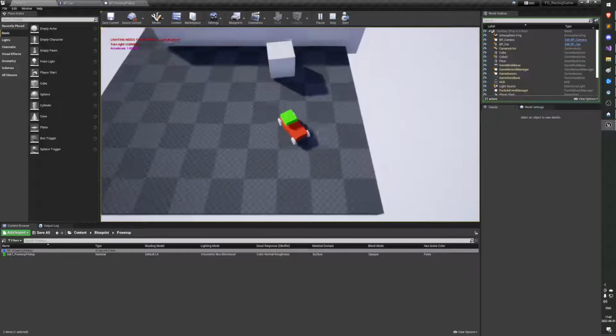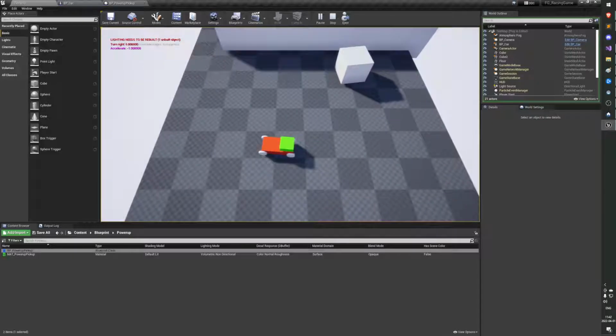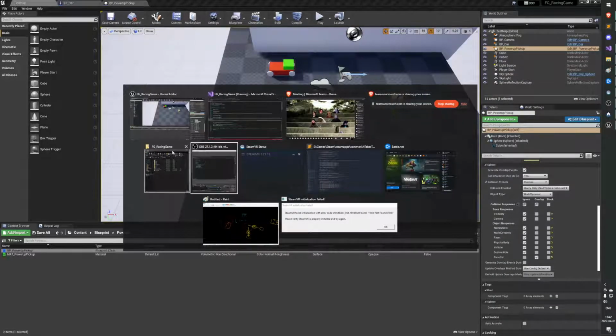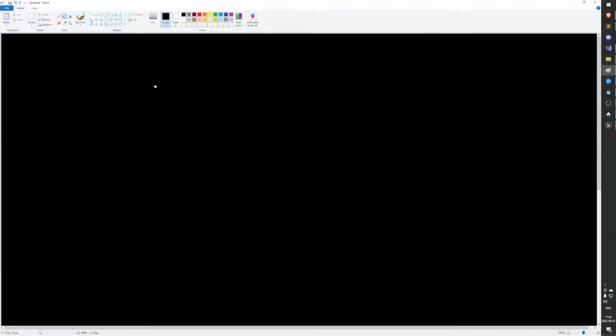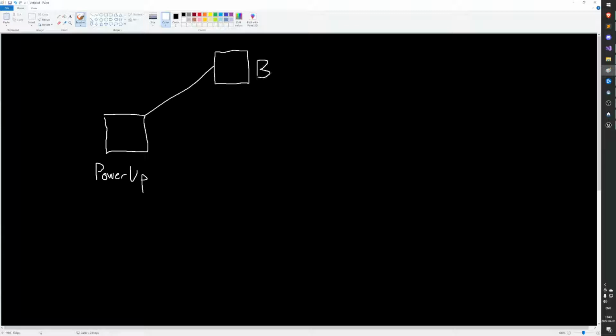So, how would we do power-ups then? Well, let's think about it. The way I would probably do this is I would have some sort of base class, right? I would have some base power up. And then I would inherit from that to make a boost power up, and a gun power up or something, like a missile power up. And so on.